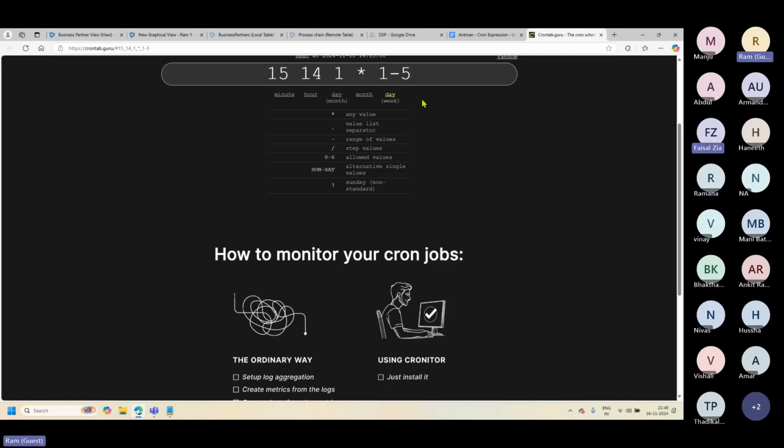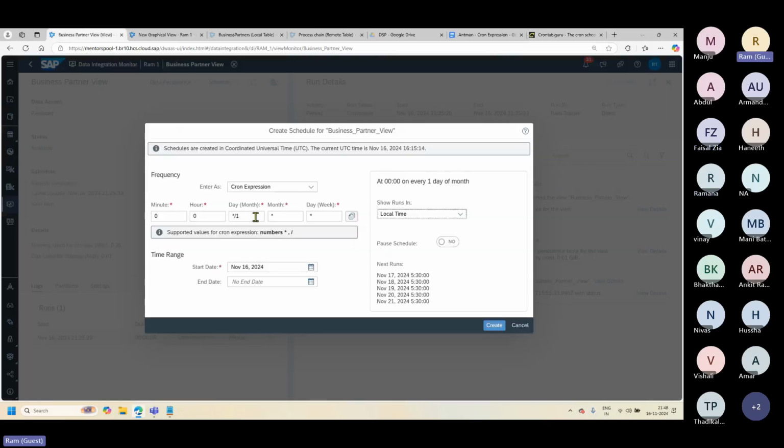I think 1 to 5 means first to fifth week, right? No. It is the day of the week. So if you see here, Day of the week. Actually, if I put one, it will not work. Yeah, that is wrong. We'll correct that.